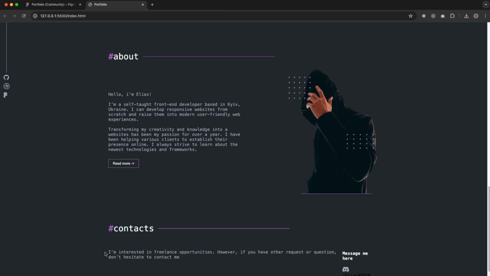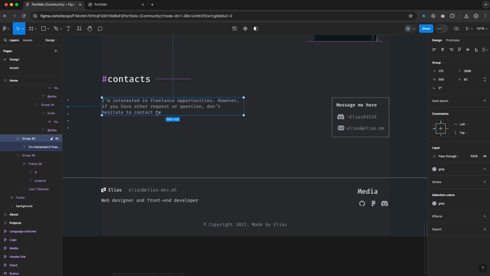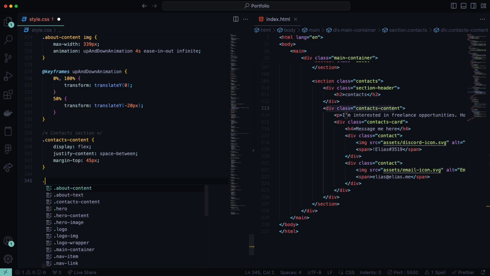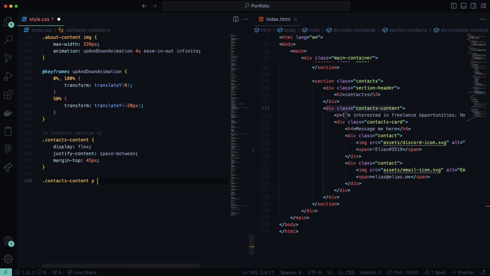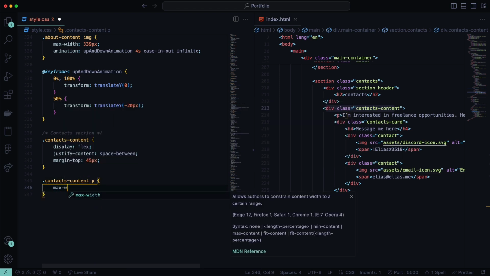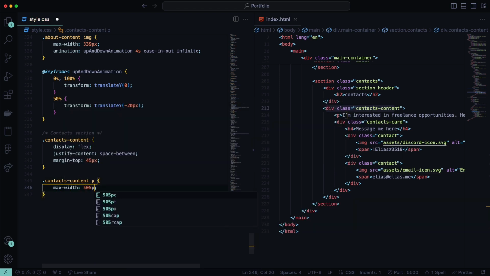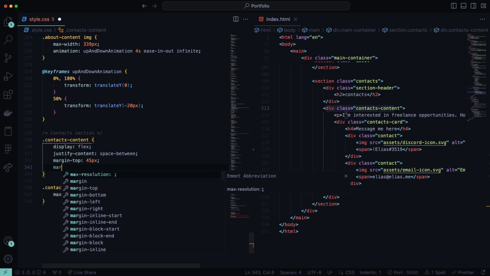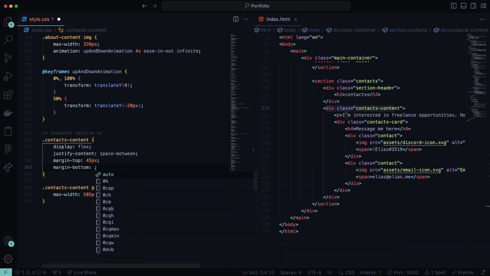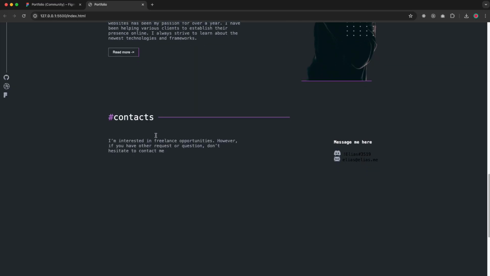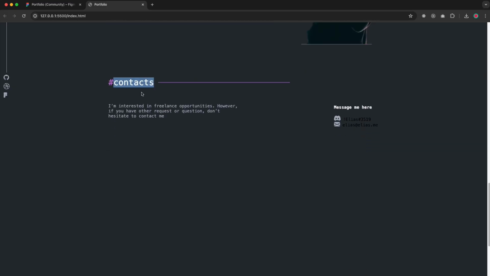Next, the paragraph is again a bit wide. And here you can see that the maximum width of this is 505 pixels. We'll select the contacts content and paragraph inside of it and we'll apply max width to be 505 pixels. Let's also apply some margin bottom for now. We'll remove this later. We'll set this to 1000 pixels. This is just for us to be able to scroll down and have this on the center of our screen. This will be easier for us to work with. Now we also have this paragraph in the width we wanted.